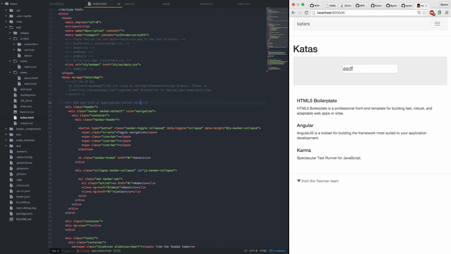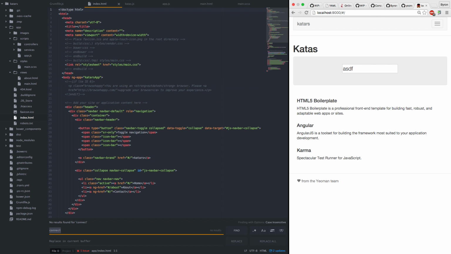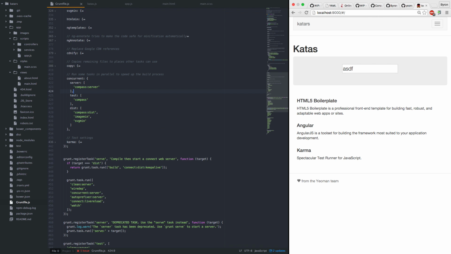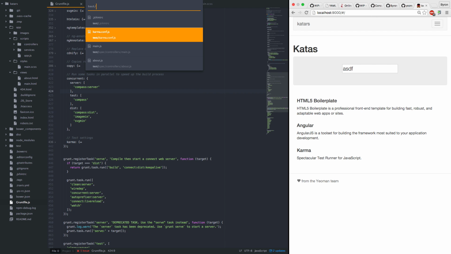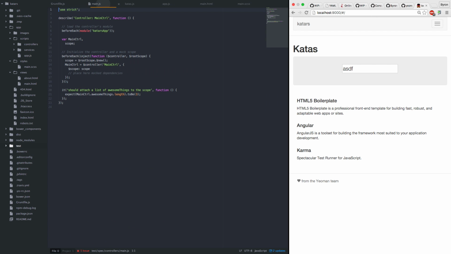So maybe, where's index HTML? Maybe I should make this. Yeah, I shouldn't deal with styling at all. I should actually focus a bit and get my stuff together. So I want to get the testing right. Where are the tests? Controllers, main. How do they do it? Do they have some special testing facilities to help with that?